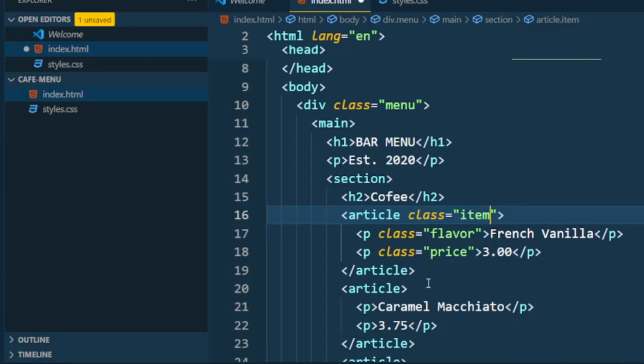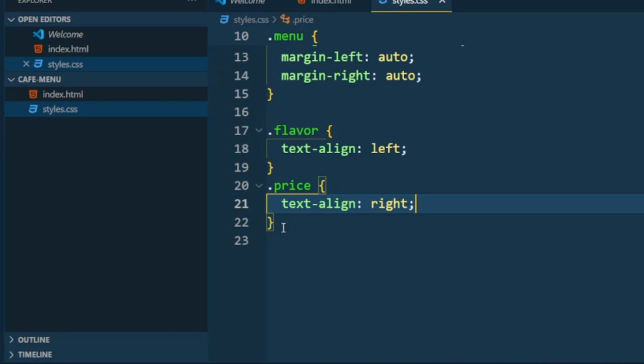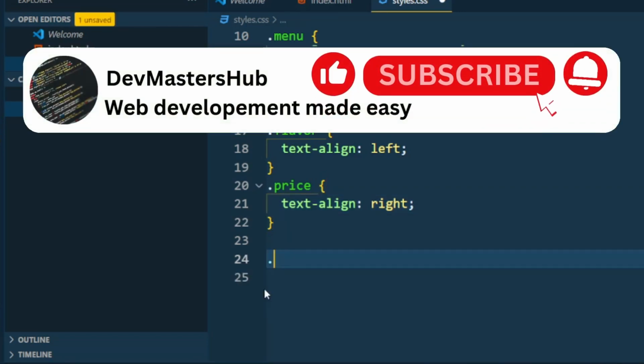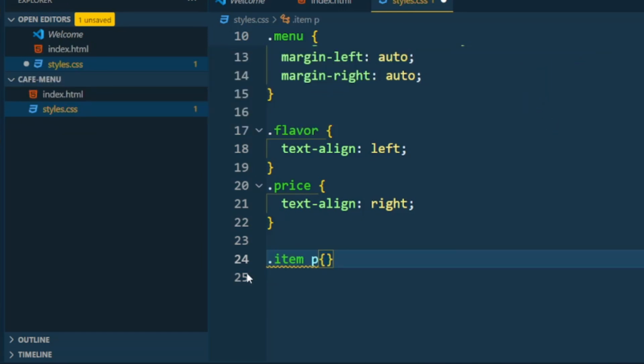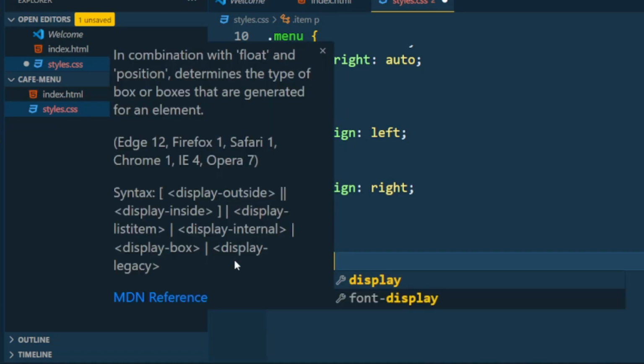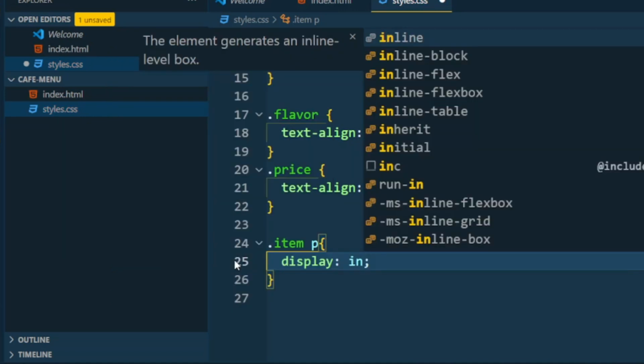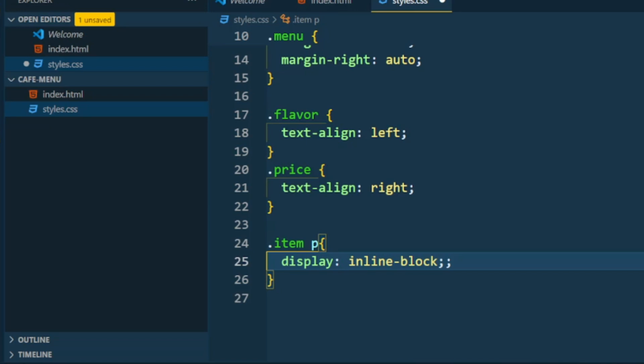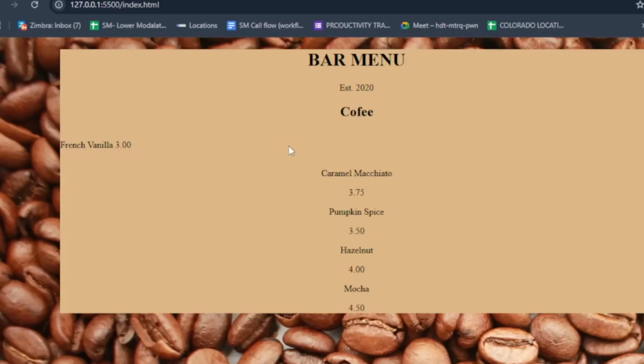Okay, so now when I go to the CSS, I'm gonna type the class item, so I take it with the P element, and there what I can do, I can say display inline block. Okay, I display it inline block. When we go and see on the browser, so now they are the same as it is here.